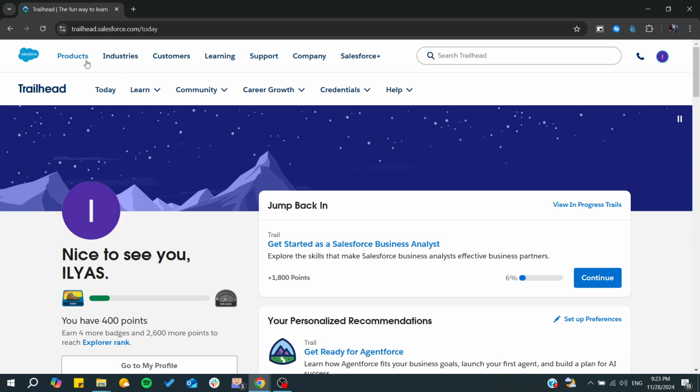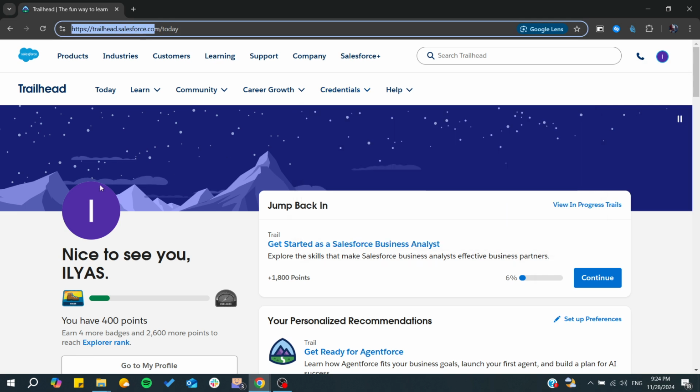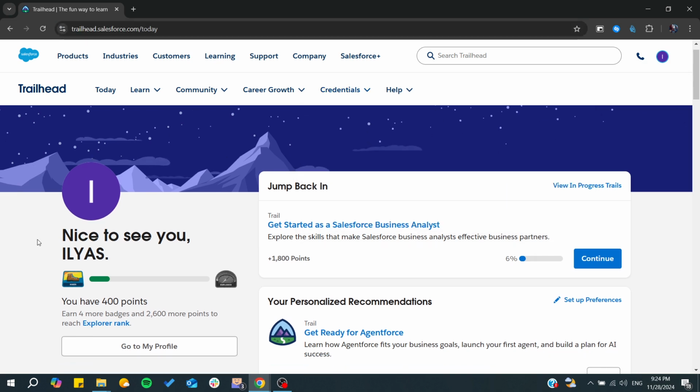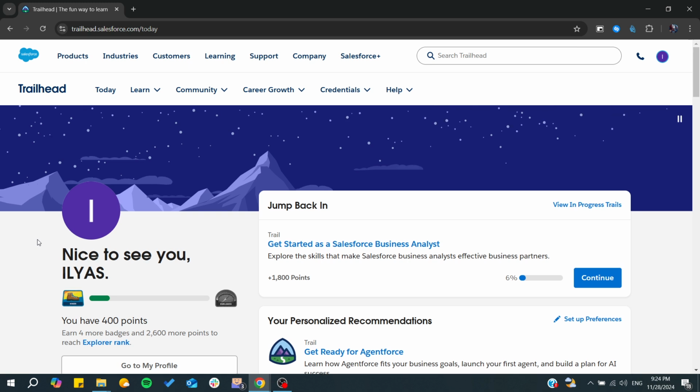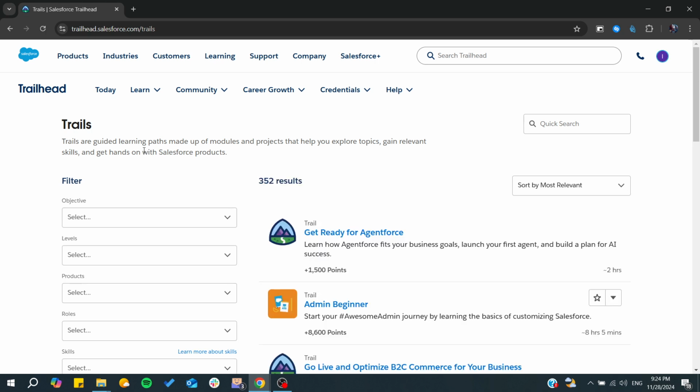Basically, after going to trailhead.salesforce.com, you will need just to create your account. You can create your account by using your Salesforce account or your Google account, etc. After that, you will need just to go to Learn and then go to the Trails, and from there you can start learning and earning points.